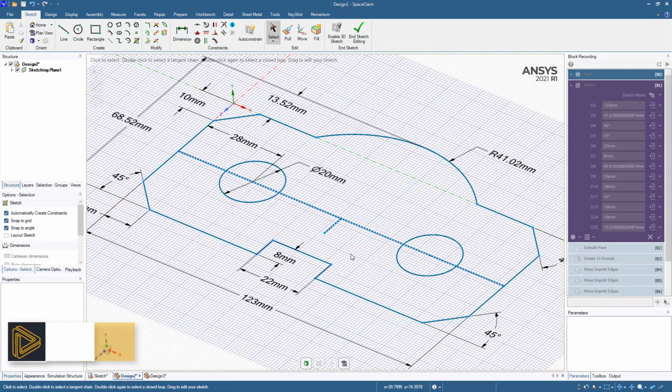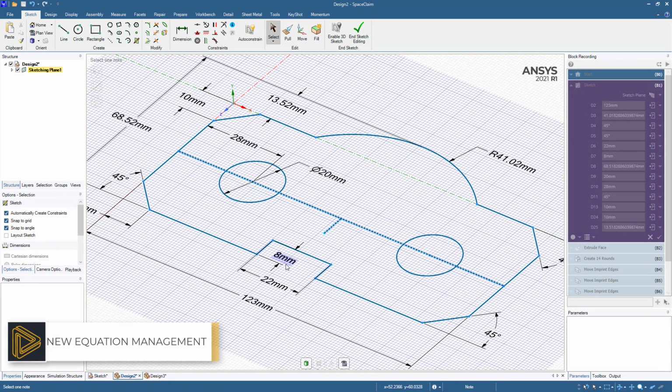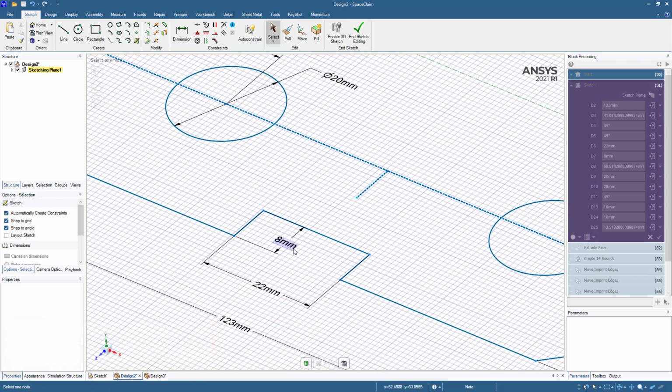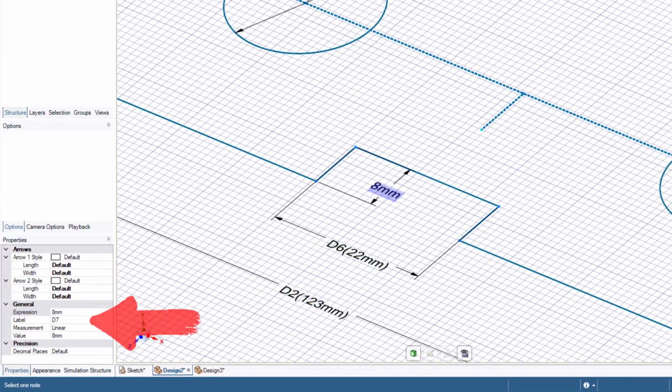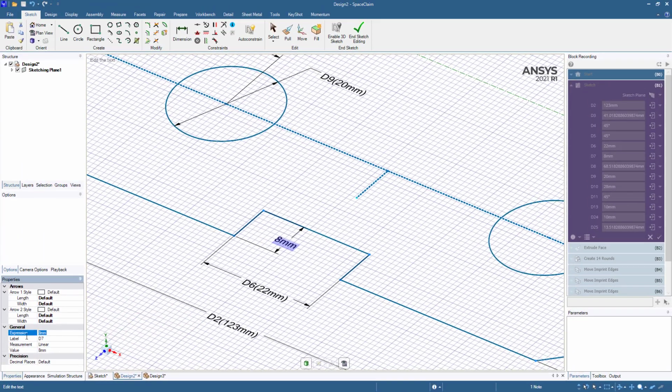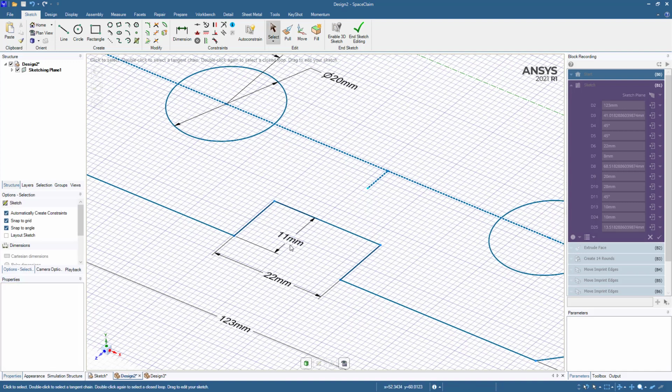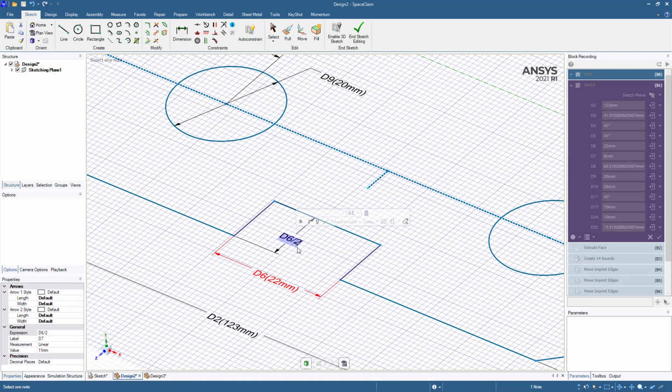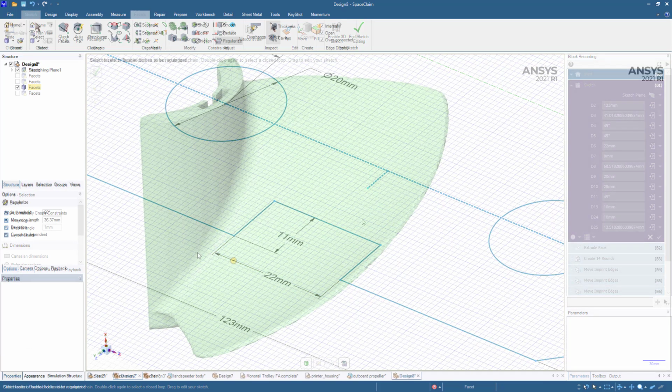SpaceClaim now allows users to create expressions to link sketch dimensions to each other. This is helpful when creating complex sketches on its own and even more beneficial within block recording. Users can control the dimensions label for easier management down the road. In addition to this, the new auto constraint tool will help add constraints to sketches that may be under constrained, allowing users to finalize their sketch quickly and get to 3D modeling.